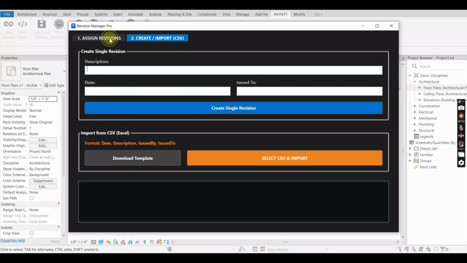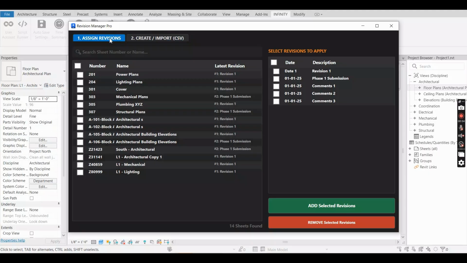In the Assign Revisions window on the left side, we have a table showing the list of sheets in the project. Here we can see the sheet number, sheet name, and the latest revision applied to each sheet. For example, in the latest revision column, we can see a revision number such as revision number 1, number 2, number 3, along with its description. On the right side, we have a list of all revisions that already exist in the project.